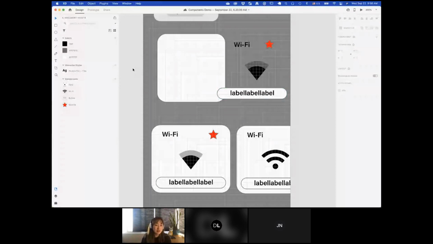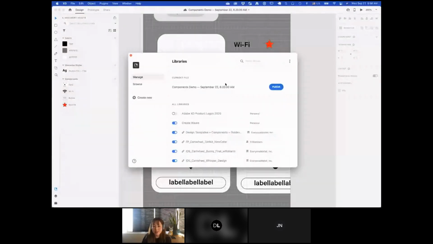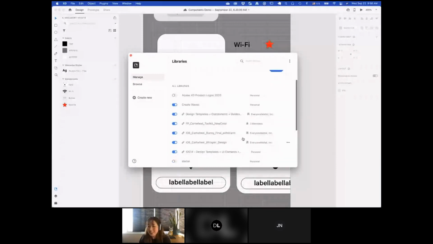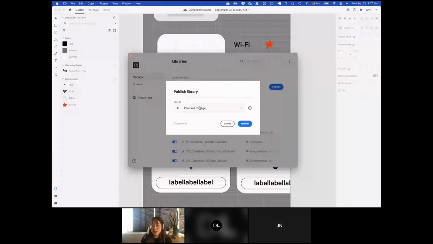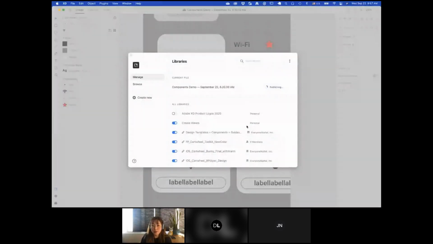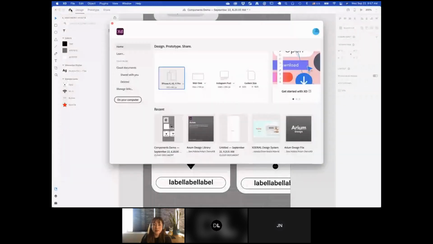To do that, you see you have your design system here. To be able to use it on another file, you have to publish it. So when you click on that icon up there, you'll get these libraries and you get to see all of my libraries. And when you click on publish, now this becomes available for other uses. So now it's publishing, it's uploading, and then I'm going to create a new file.